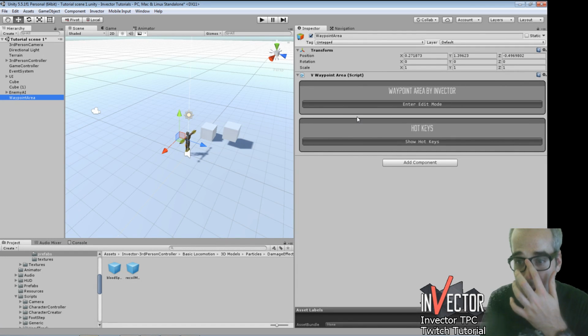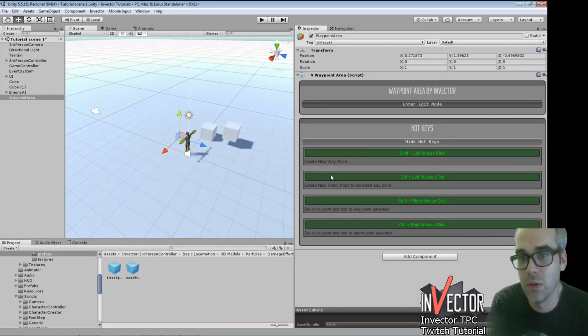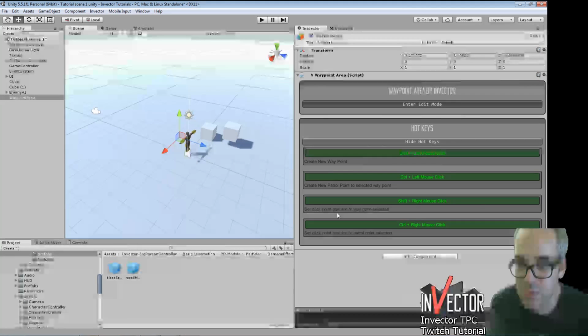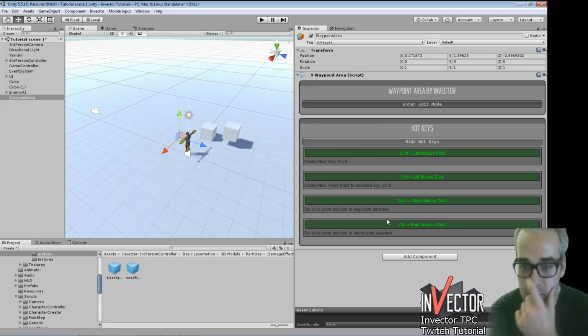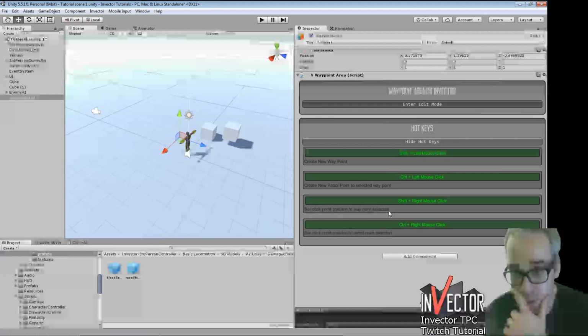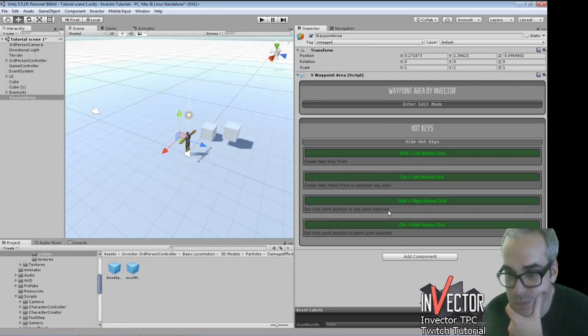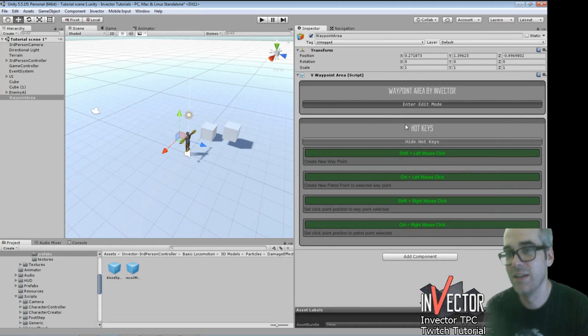Cool. Alright, so show hotkeys is something we want to look at first, because you want to make sure that you're doing it right. Shift and left mouse click is to create a new waypoint. Control and left mouse is to create a new patrol point to selected waypoint. Okay. I haven't done patrol points yet, that's pretty interesting. Set click point position to waypoint selected. I don't know what that is. Click point position to patrol point selected. Oh, I guess I don't know everything about waypoints as I thought.